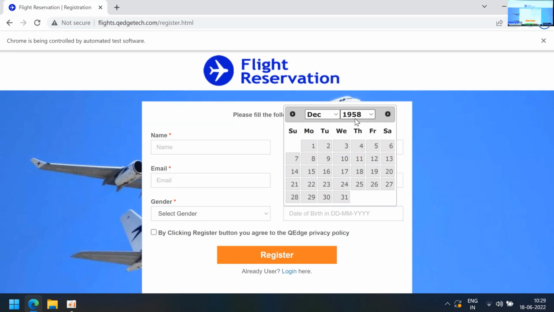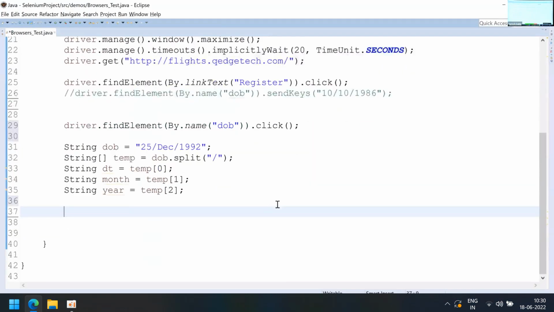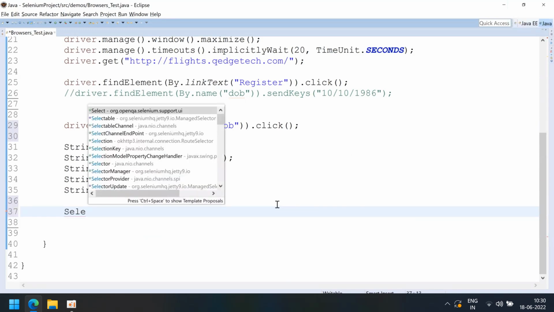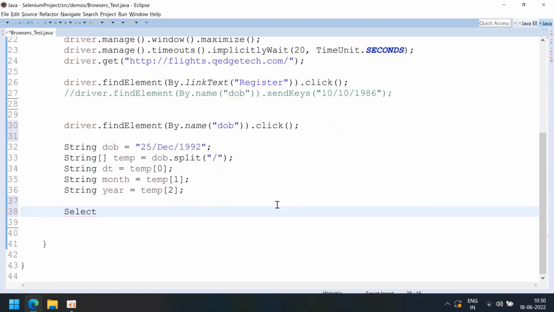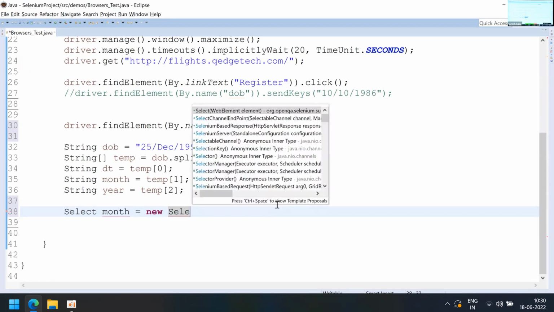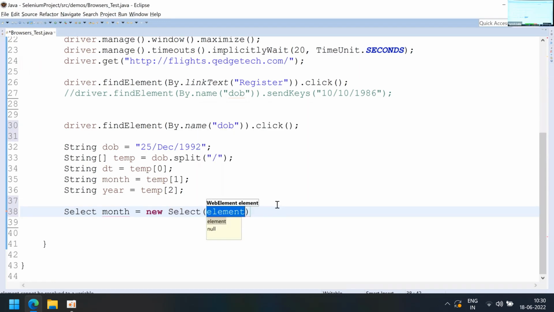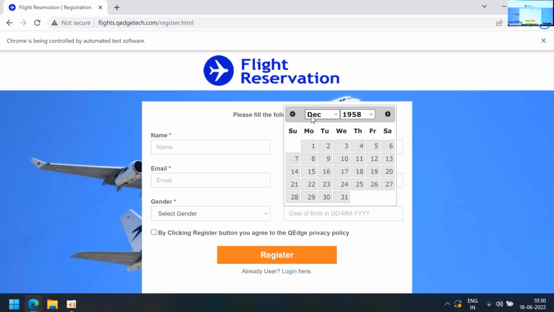Month and year are available in the form of drop-down lists. Tell me the code now. Month is a drop-down list, year is also a drop-down list. To work with any drop-down list element, you need to create a Select class object. Month is my Select class object name here, equal to new Select, the month web element, this element.